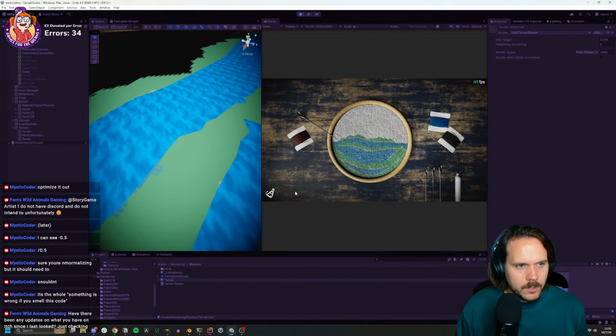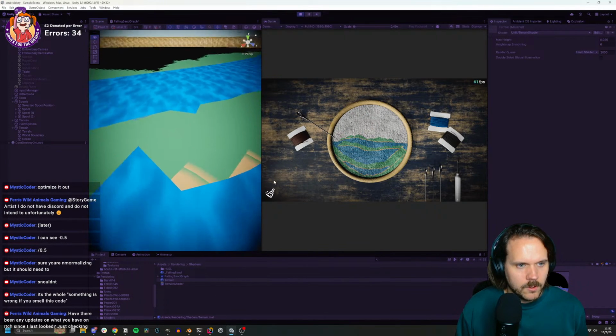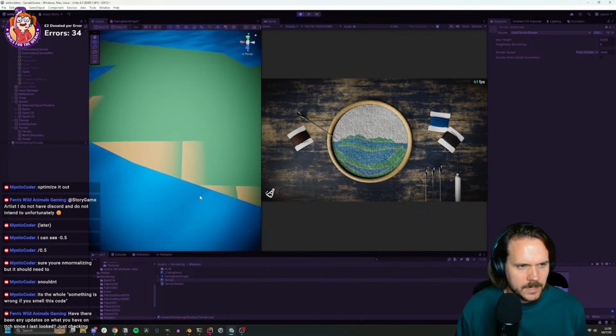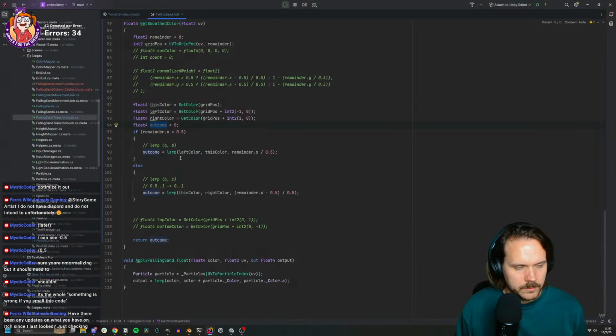Okay, so we are getting a gradient that almost looks right, but we're kind of jumping ahead a little bit here, it looks like.